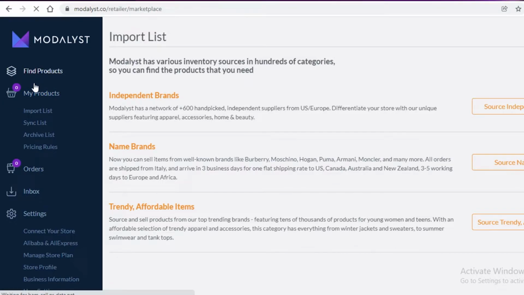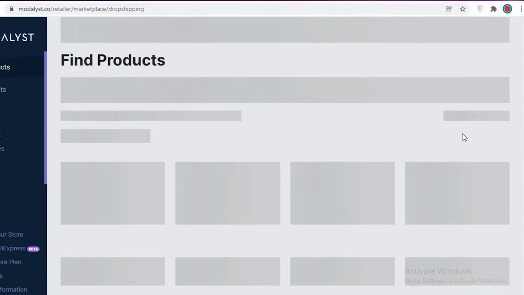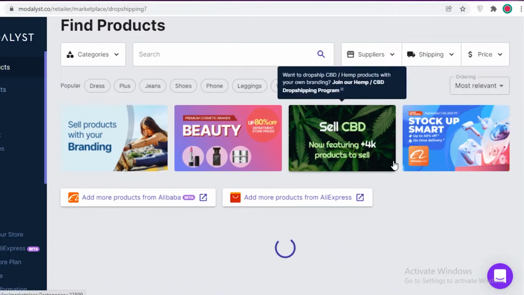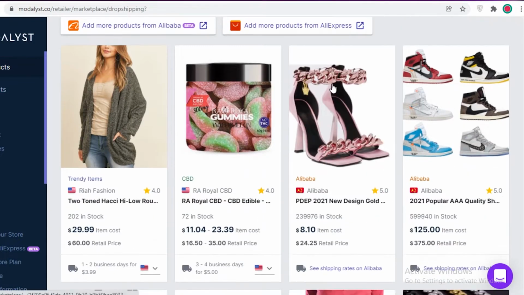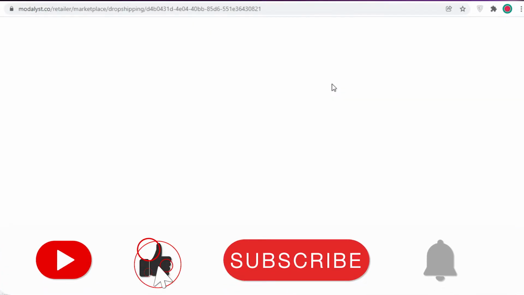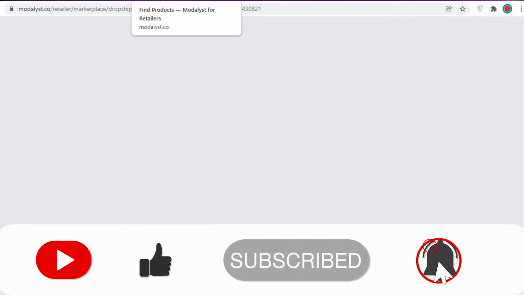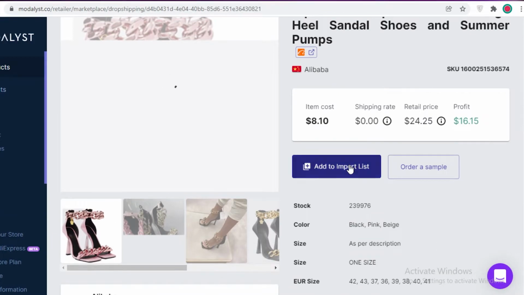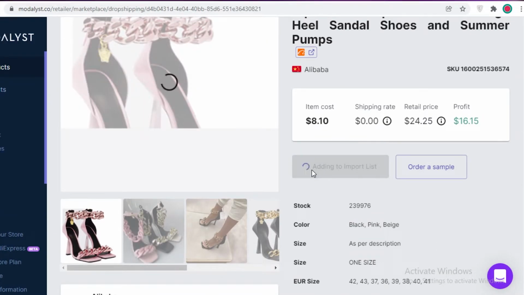Let's say I go into the find product section and I like a product. What I can do is save that product for later, so I can monitor it, see the prices, or compare it later on. So I'm just going to take these heels over here, open this up, and click on add to import list.